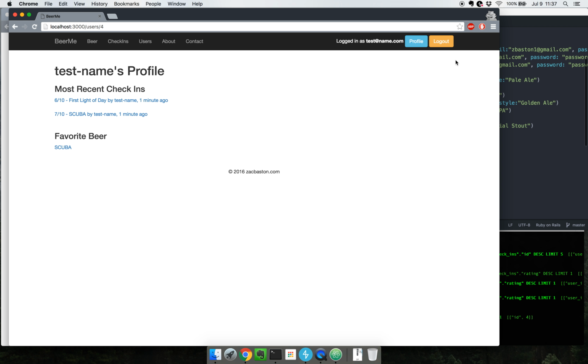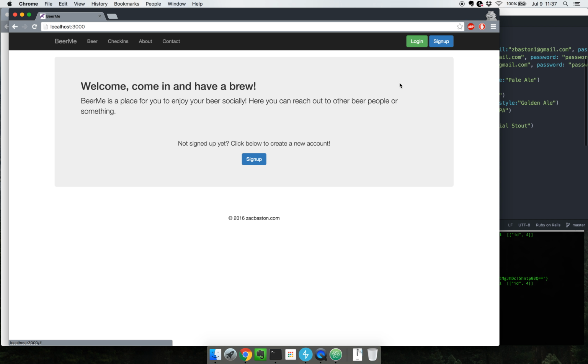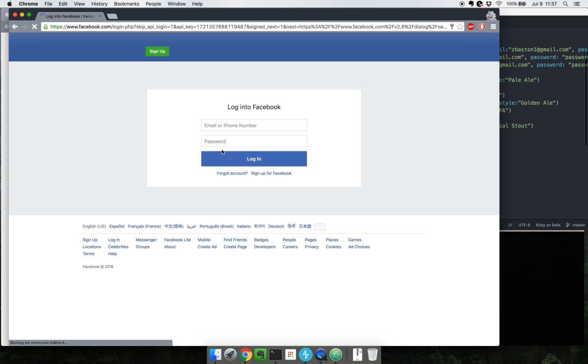The last cool feature that I added to this was adding in Facebook authentication using OmniAuth. So there are 2 ways you can do it here. You can go through the login, and instead of clicking on either of these email password options, you can just do sign in with Facebook. And here I'll go ahead and use my info. Come on. There we go. And now I can log in here.